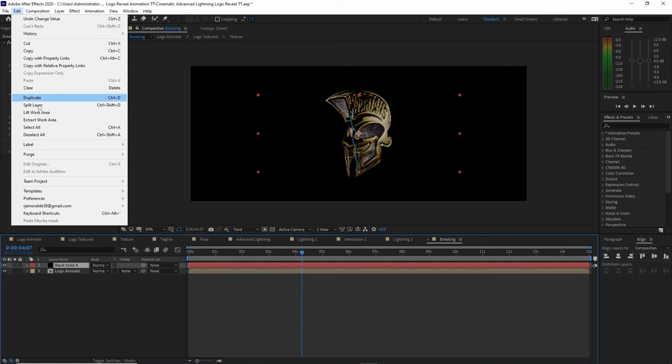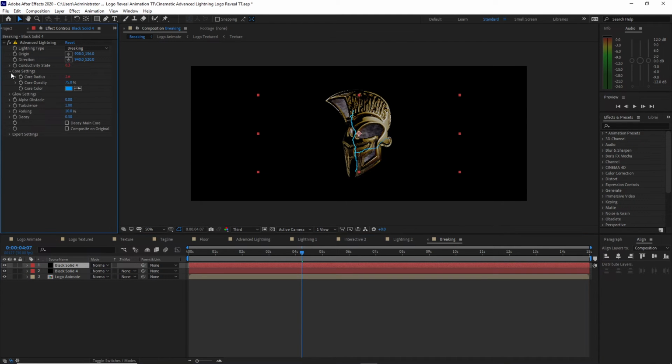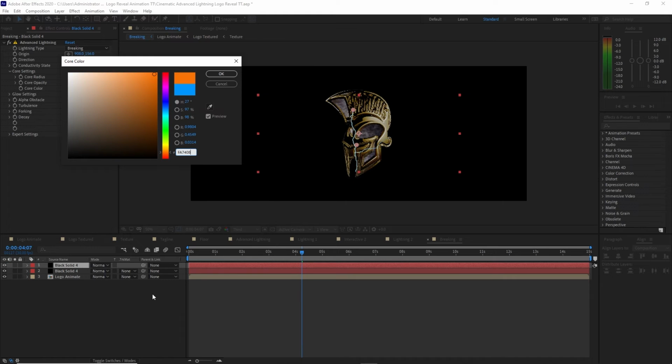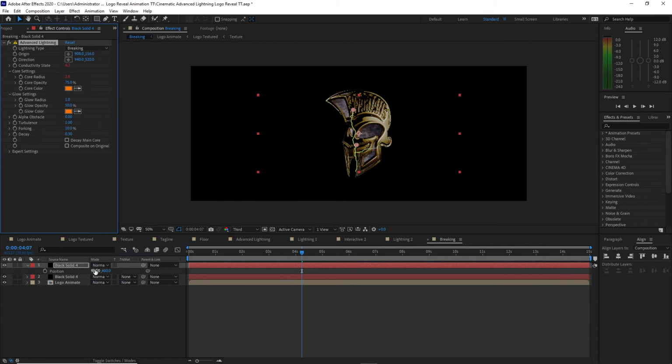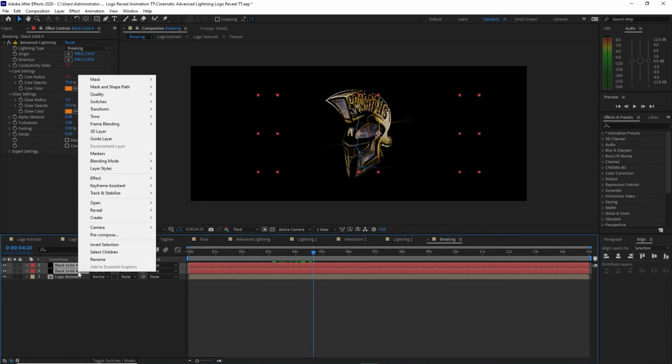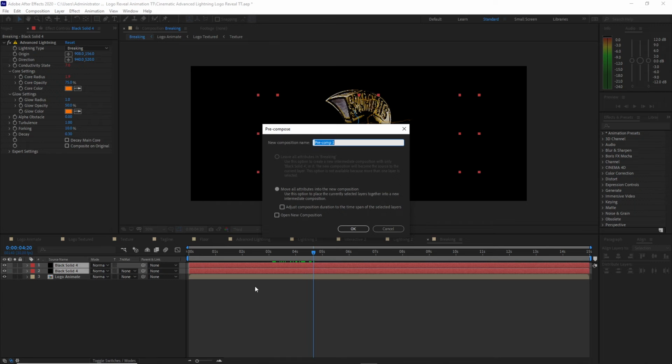I will duplicate this black solid and I will change the core setting here, especially the color. Copy this code again. Open the glow settings. Change the color here to orange. Press P on my keyboard for the position. I will just drag it on the other side. Go to layer, go to transform and flip horizontal. And also go back to layer, transform, flip vertical. Highlight these two, right click my mouse, pre-compose it and I will name it break. Move all the attributes into the new composition and click OK.